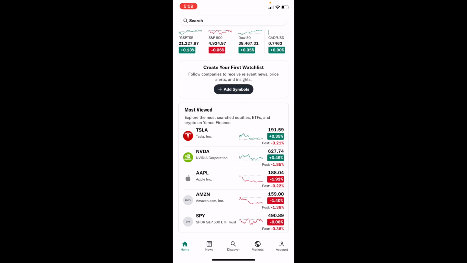So in this Yahoo Finance tutorial video, I am going to be showing you guys how to view the US stock market here on Yahoo Finance. So the first thing you have to do is open up the Yahoo Finance application. Once that is done, I want you to go to the bottom right to where it says Markets. So right in between Discover and Account, press on Markets.